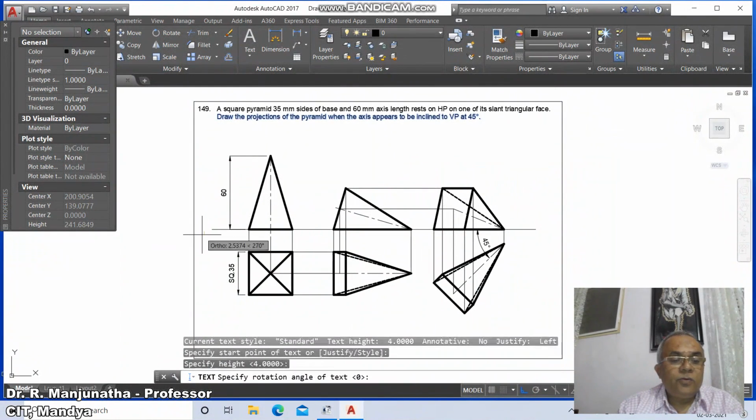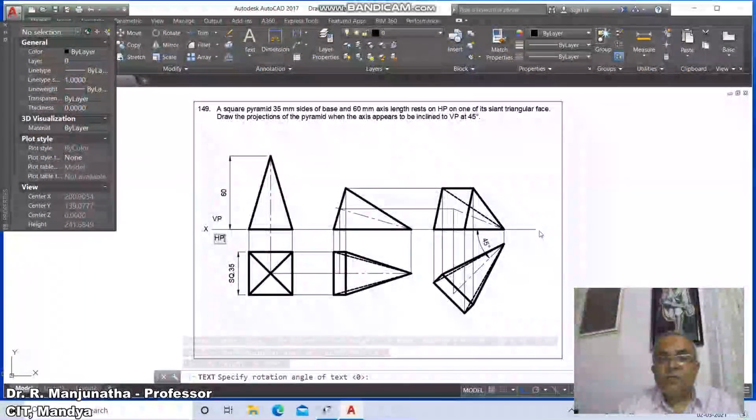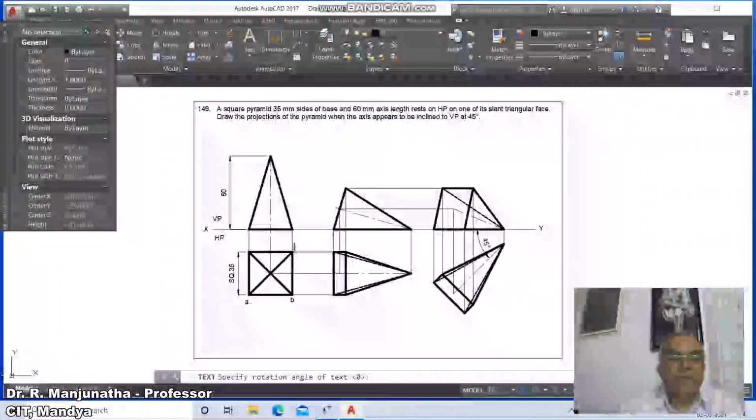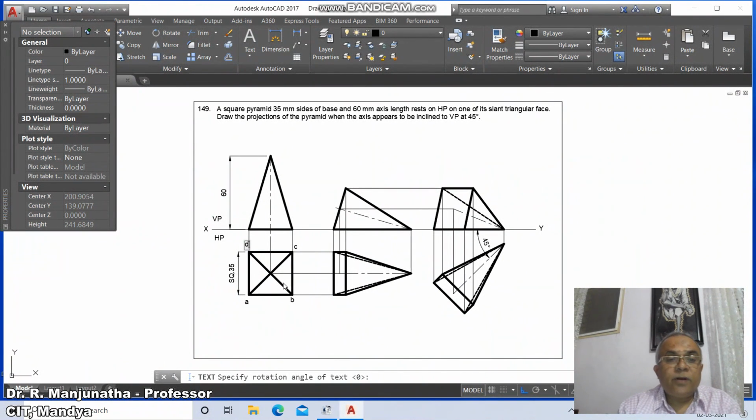So here you type X, VP and type HP, and here it is Y. Put the caps lock off, type A, you type B, you type C, you type D, and you type O, and you type O1 and bracket. Then go to O dash. Here it is A dash, here it is B dash, here it is C dash, here it is D dash in bracket, and here it is O1 dash in bracket.